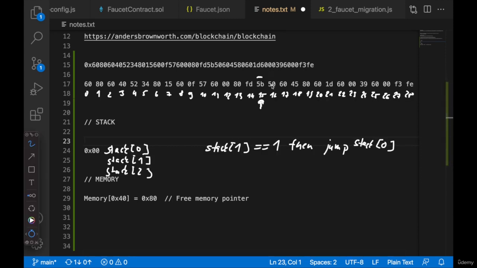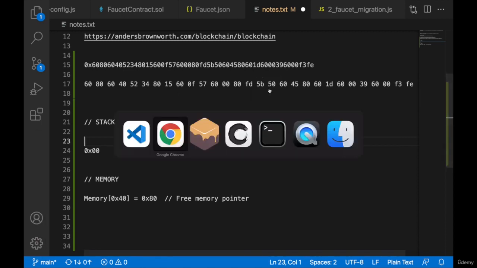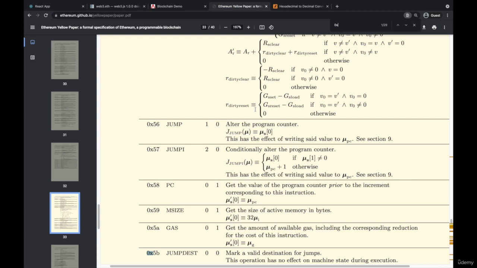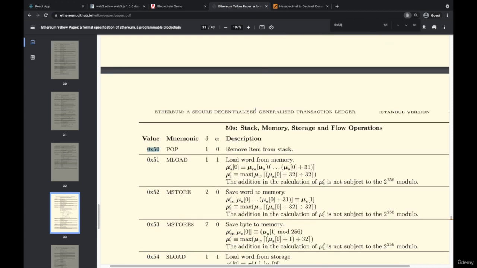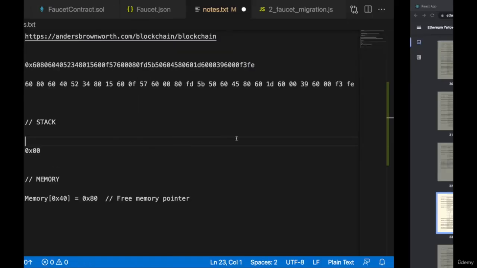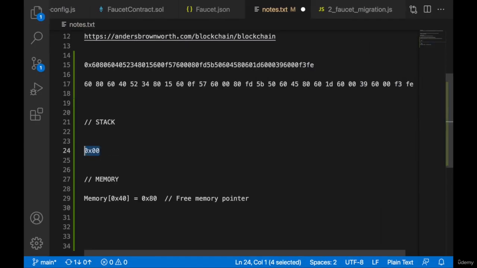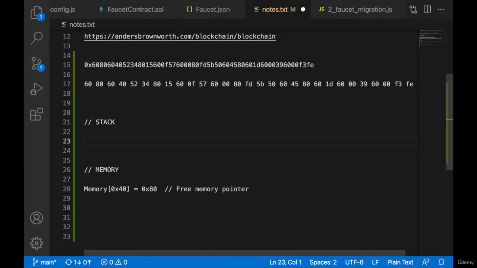Now we're getting into the next instruction, which is 50, so we are going to 0x50. That's a pop, which removes an item from the stack. So we are removing an item from the stack. The stack is empty now.